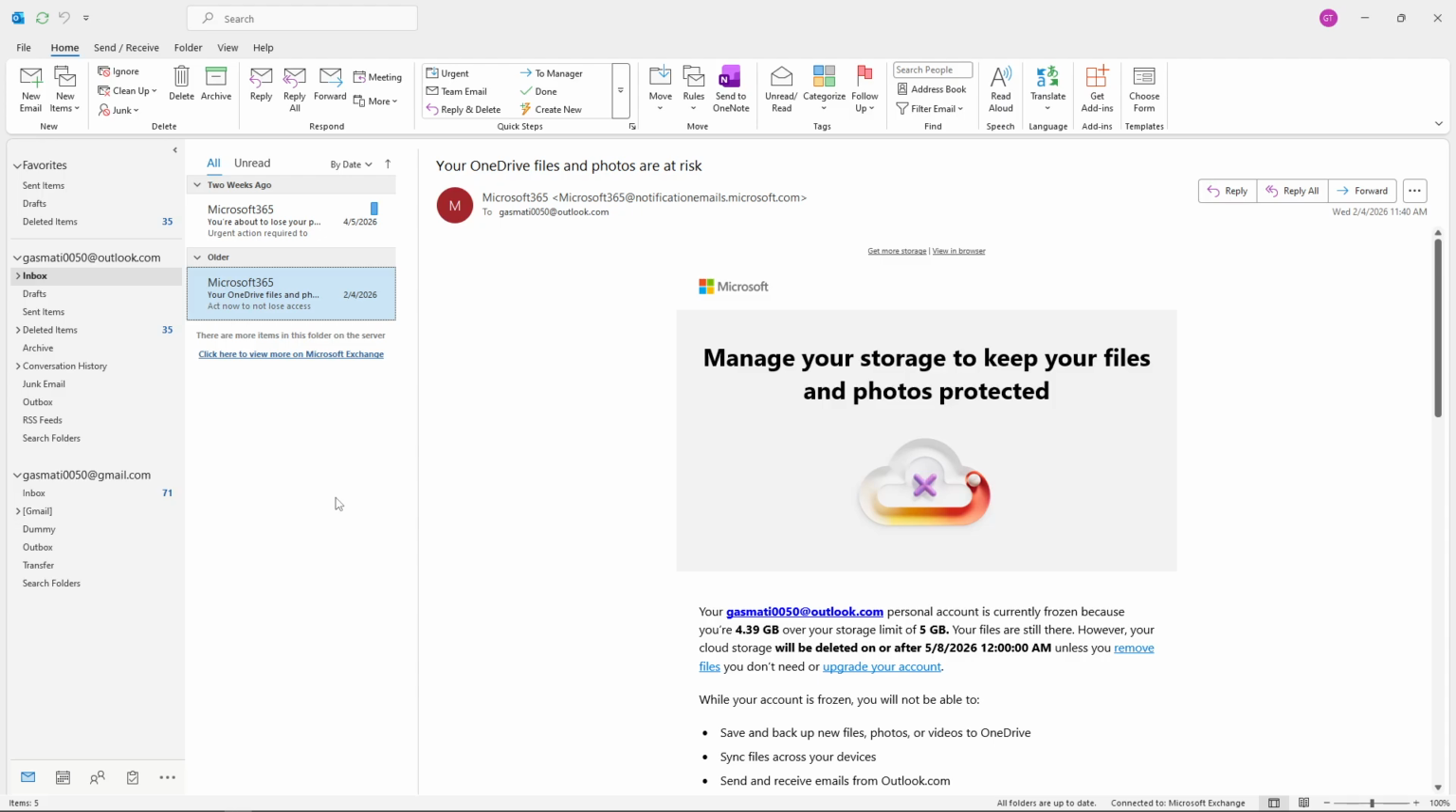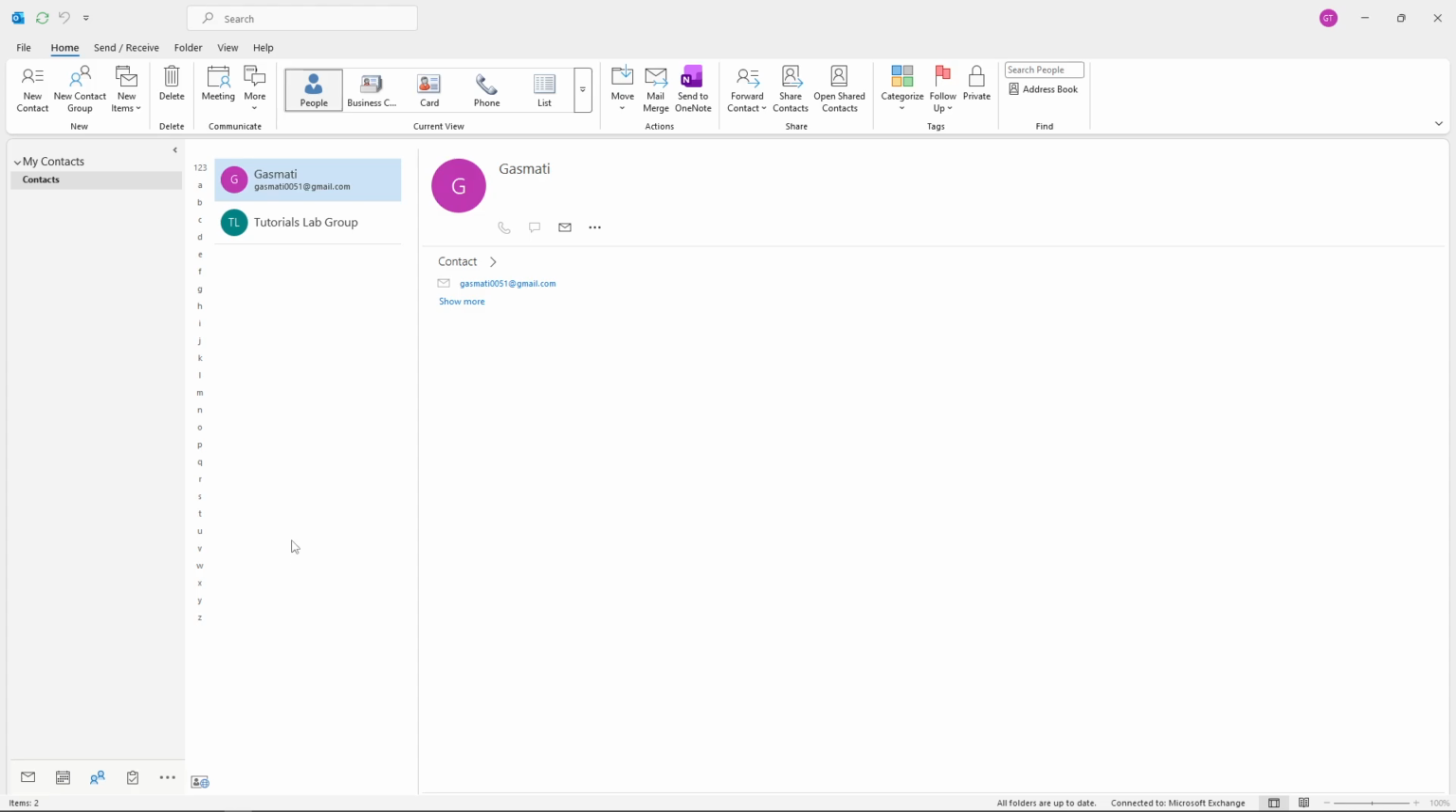Navigate to the Contacts menu, which you'll find located at the bottom left part of your screen. This is where Outlook stores all your contact information and address books. Go ahead and click on Contacts to open up that section.